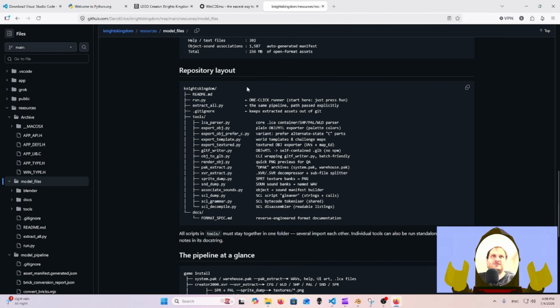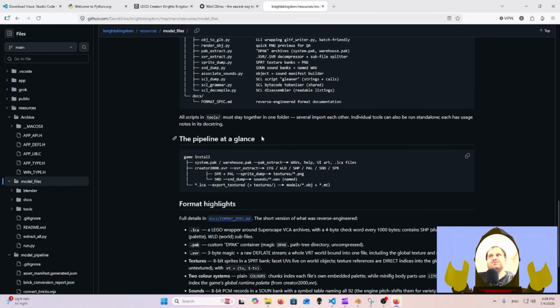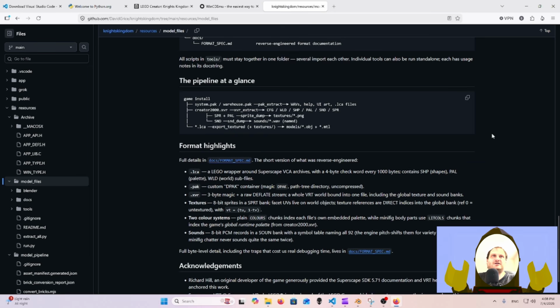This is the repository layout for the specific resources. Under model files, it's not going to be Knights Kingdom, it'll be model files. And then you have the README, which is this whole document, and then you have run.py, extract, .gitignore, and then the tools. These are all the tools which we're using to extract, modify, and modernize the stuff, and it's all inside of this tools folder. And then this is the game install. So as I mentioned earlier, it takes the system pack and the warehouse pack, which store this information.